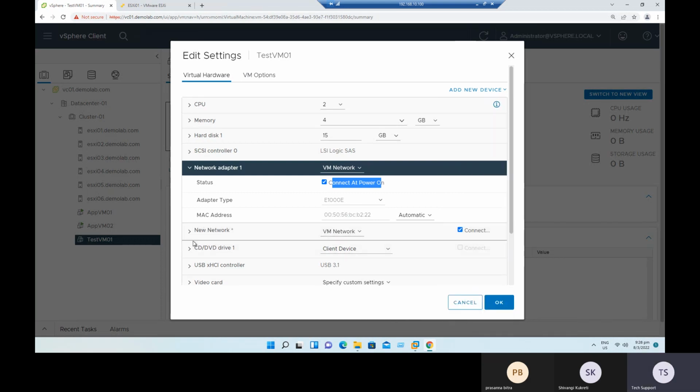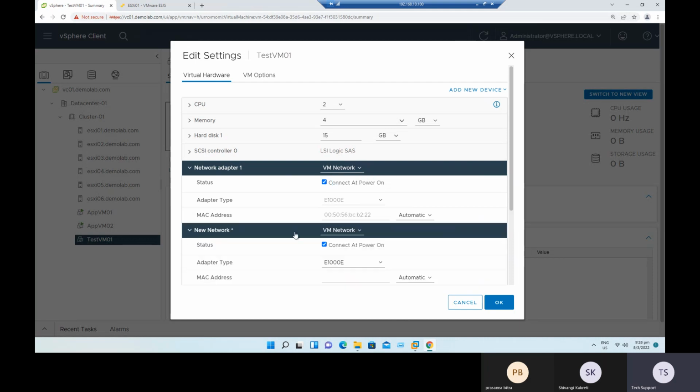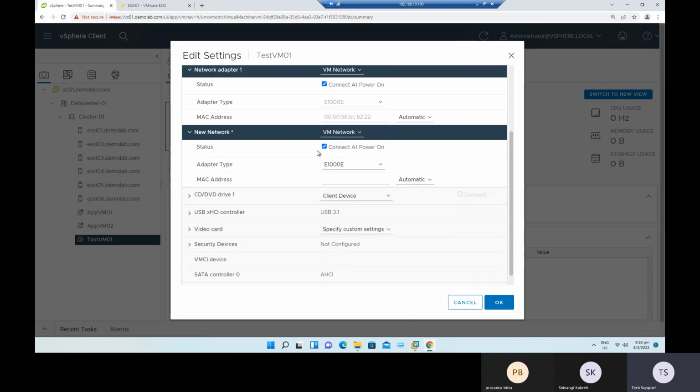see, another network adapter is added, new network. Just expand the new network. You can see the options: status, same as the above adapter, connected, power on, and adapter type. The adapter type can be either E1000E or SR-IOV passthrough. Normally SR-IOV passthrough we use for hyper-converged environments.